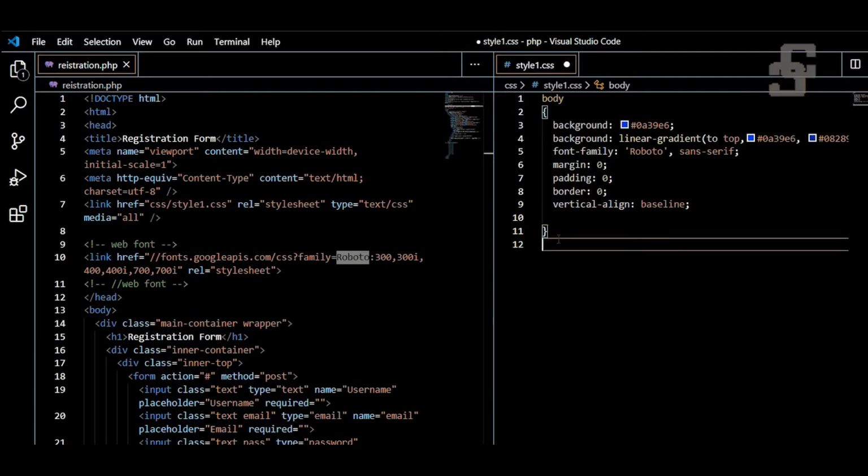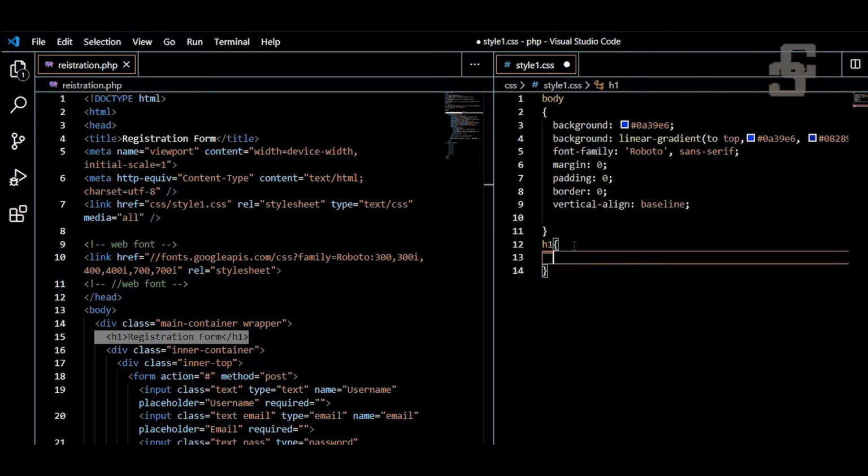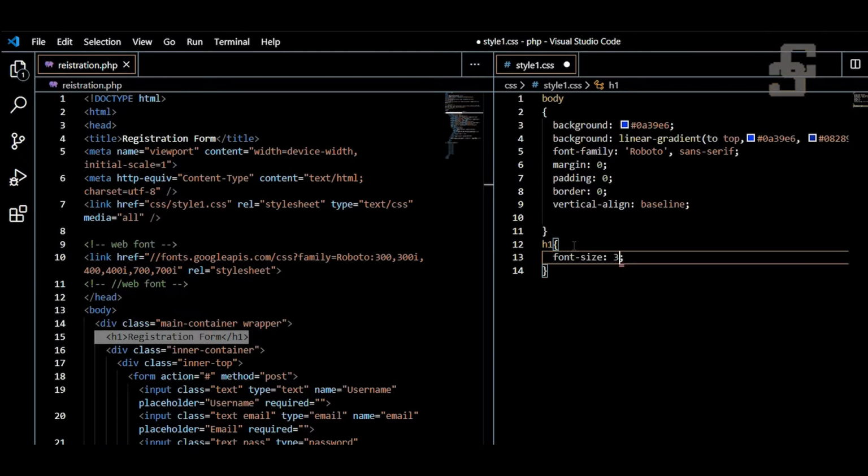Let me give styling for H1. So we have this H1, right? For H1, font size, I'm giving 3 em. There are different units, but in our case we are using a registration form, and we are not going to print it out, so we can mention it as 3 em. I recommend you use em, pixel or percentage for screen representation.